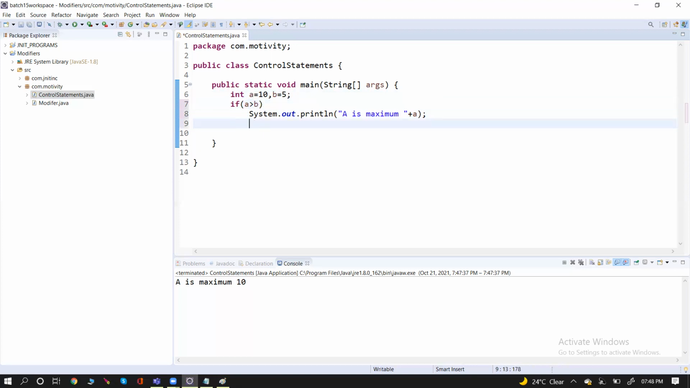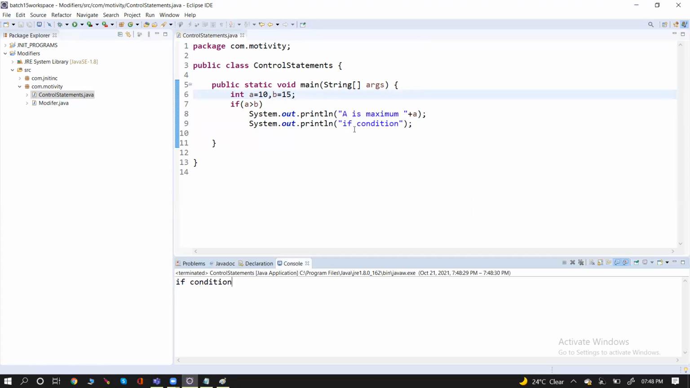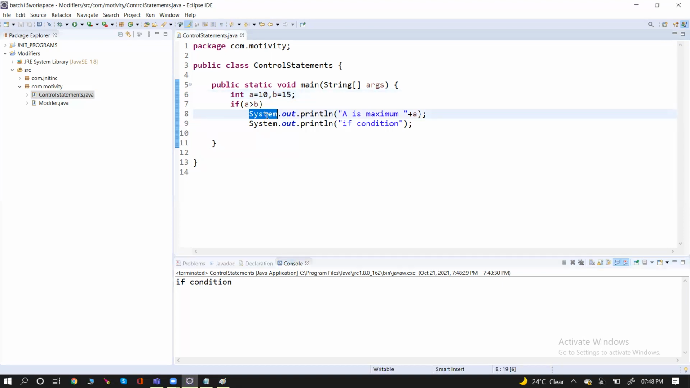Now, if I write another instruction which is not in the flower brackets, what will happen if I run this? If 10 greater than 15, what will be the output now? It will not execute. Only the if statement will get executed, because only the next statement is the if's statement, because I haven't used the flower bracket.